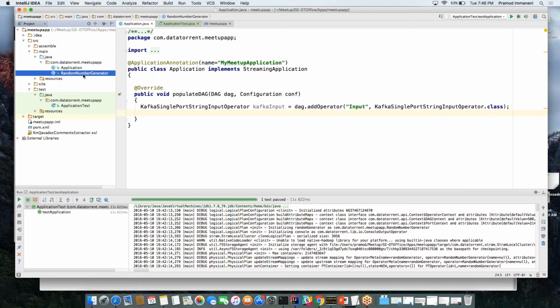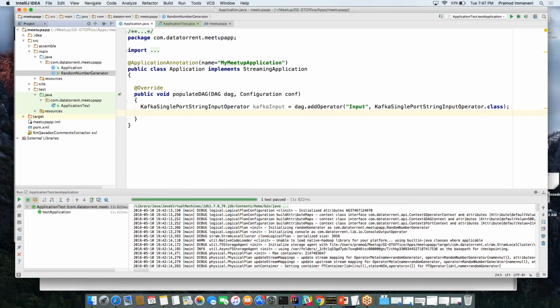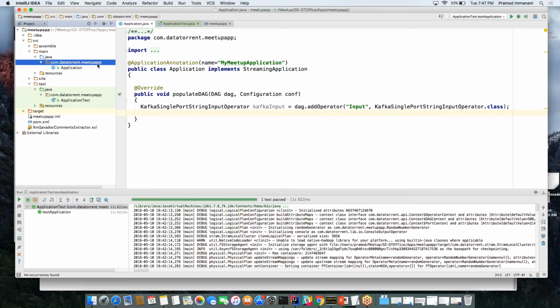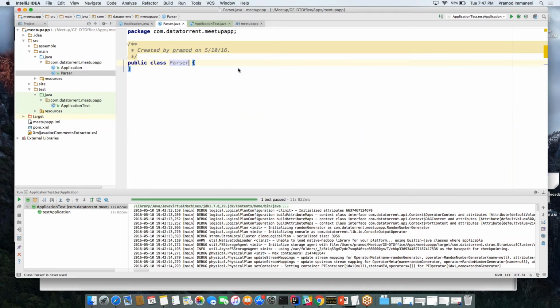So here, I'll delete this random number generator because I no longer need it. That was a remnant of the template application. So I'll go ahead and create a parser. It'll be a very simple operator. All it's going to do is get the lines of text and break them into words.